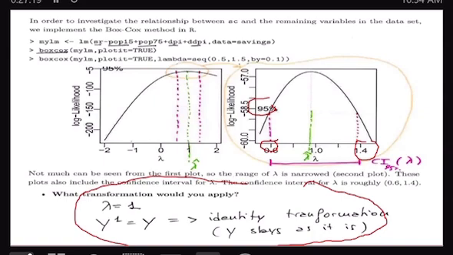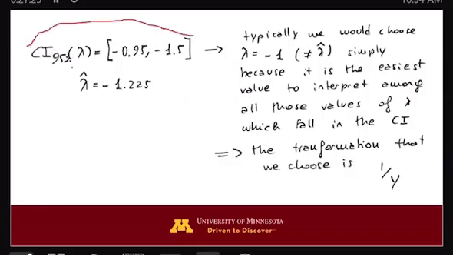But what if in a situation, after you've done all of that, you have an interval from negative 1.5 to negative 0.95? If you take a look at that, -1 lies in between, right? I'm going to pick -1. It's not as if I can't pick any other number, but -1 will lead to easier interpretation.